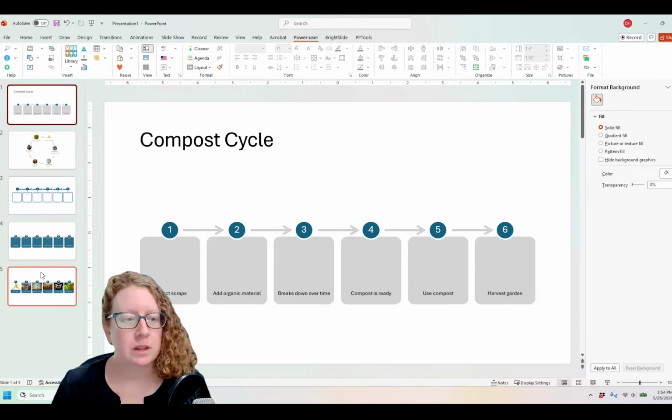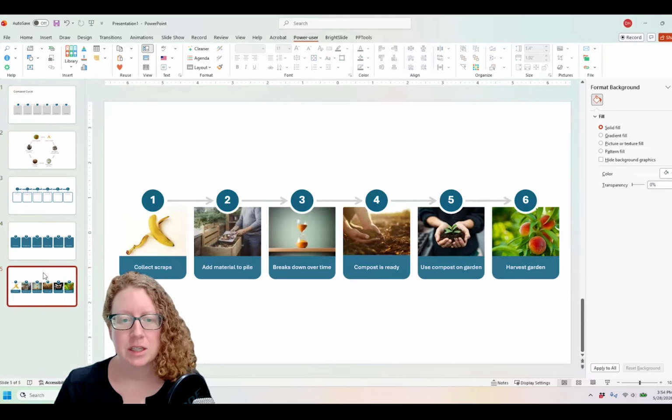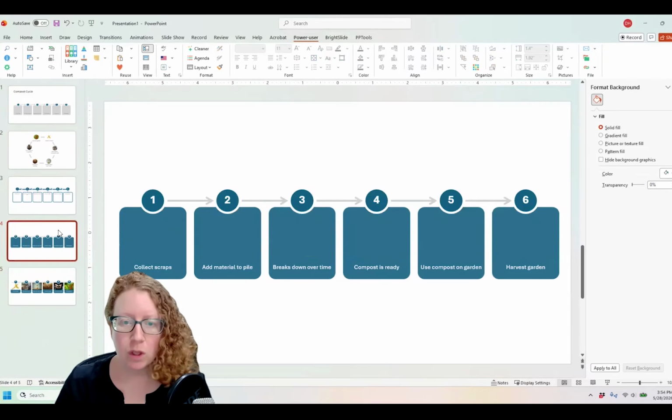When I started working with the images, I felt like it didn't have enough contrast between the image and the background. So I ended up doing it blue. So you can also do that. And then we're going to insert our images.